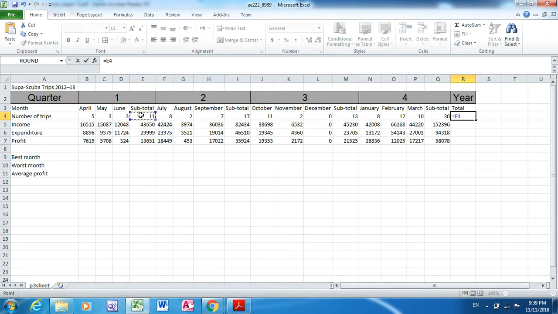Subtotal for the first quarter plus subtotal for the second quarter plus subtotal for the third quarter plus subtotal for the fourth quarter. Enter. Similarly, I have to do for income, expenditure, and profit. So I'll just copy the formula here.